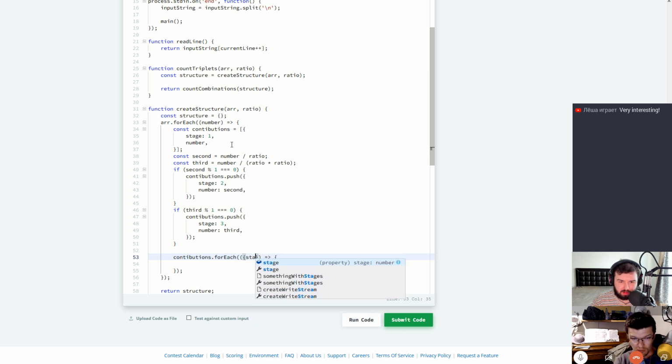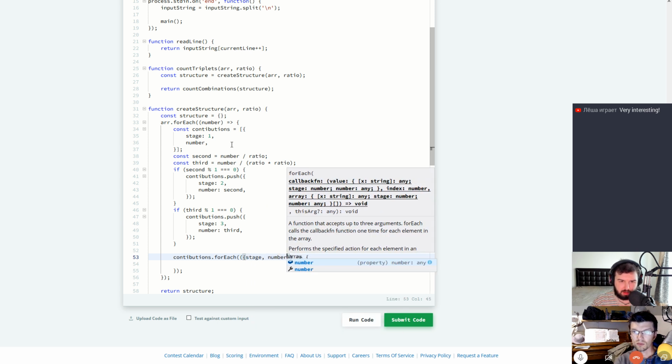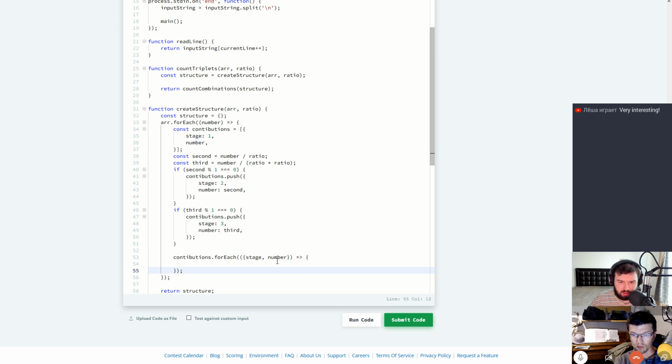And we have stage and number. The bad thing here is that I already use number here and we have number inside. Let's call it base number then. Okay, so we'll be able to have another variable and they will not be the same. So we go through our contributions, and we have stage and number.